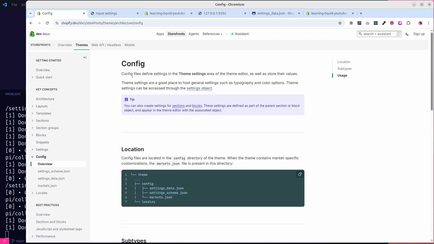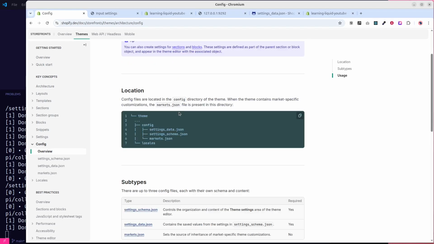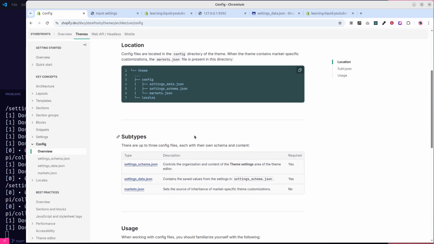So the config files define settings in the theme settings area of the theme editor, as well as store their values. All right, so the theme settings are a good place to host general settings such as typography and color options. Theme settings can be accessed through the settings object. So more of that very soon. Where can you place these settings data? These settings data are placed inside the config directory, and it can accept 3 files.